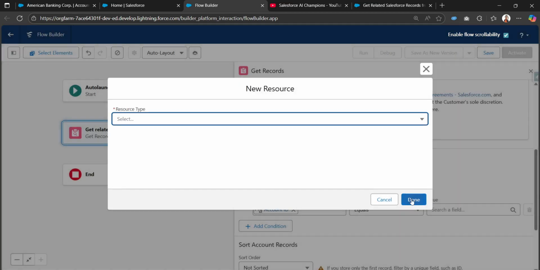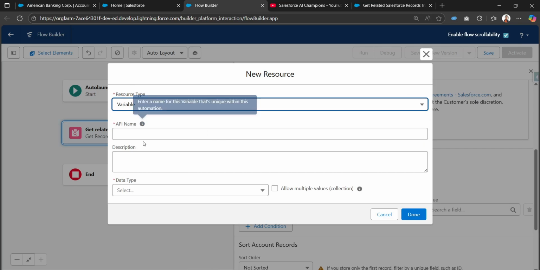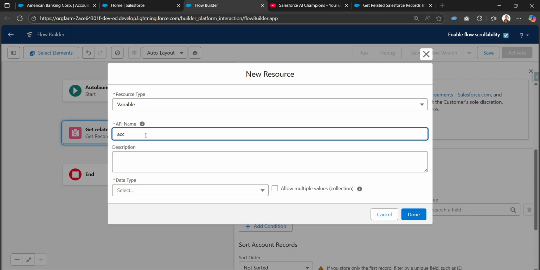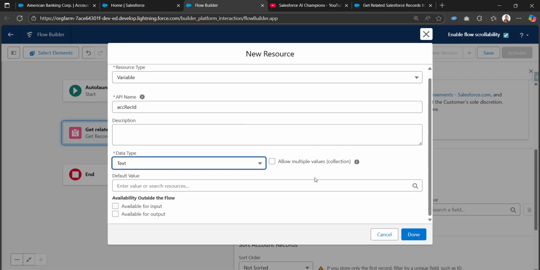I'll create one variable, and in the resource type I'll select Variable. In the API name I'll provide accountRecordID, and the data type should be Text, and this should be available for input. If we invoke this autolaunched flow from a parent flow, this account record ID needs to be passed from the parent flow to this flow in order to fetch the related records for the account.